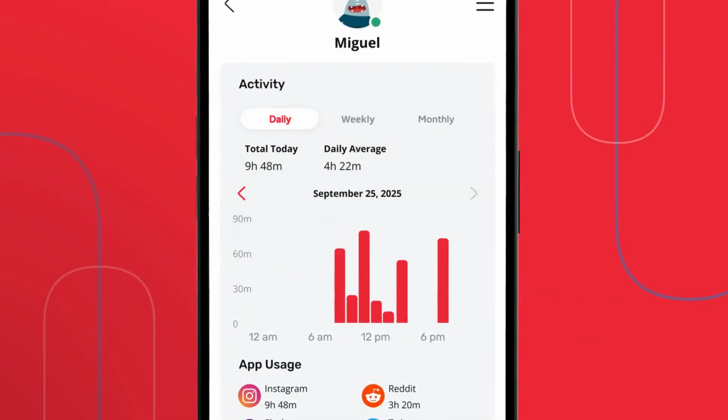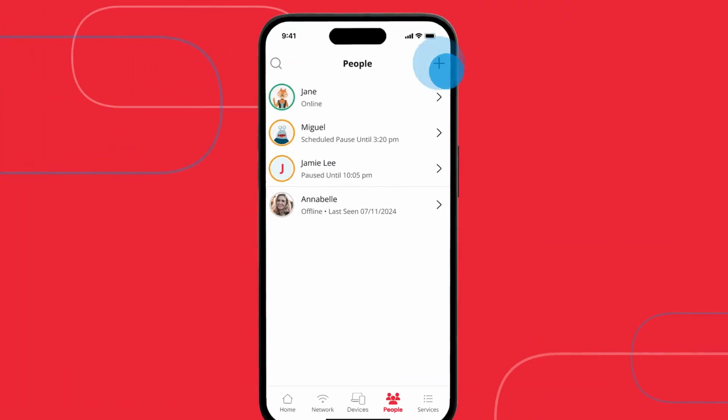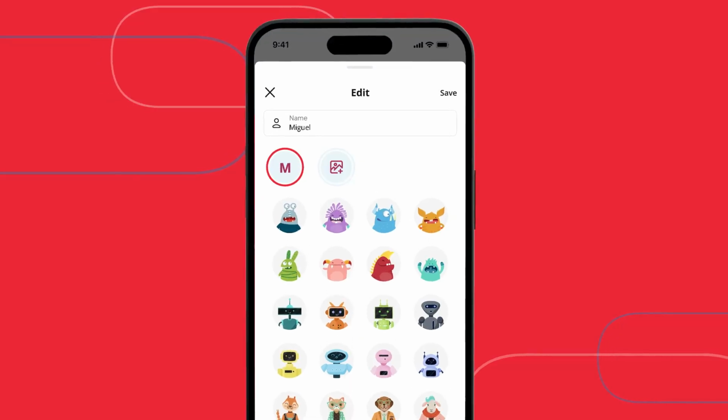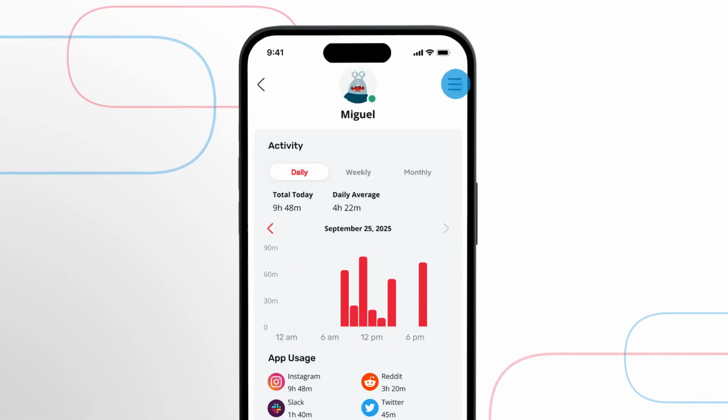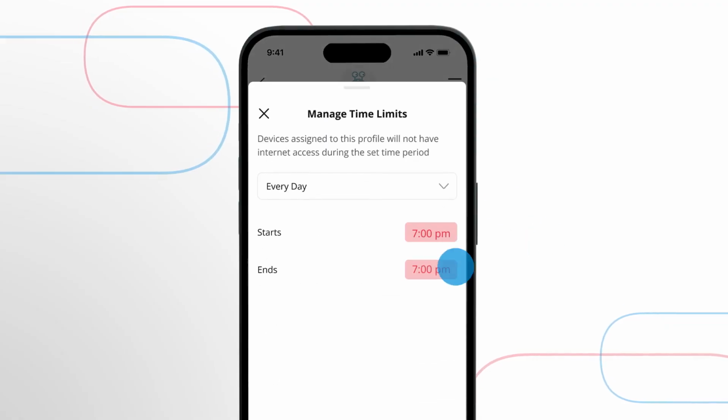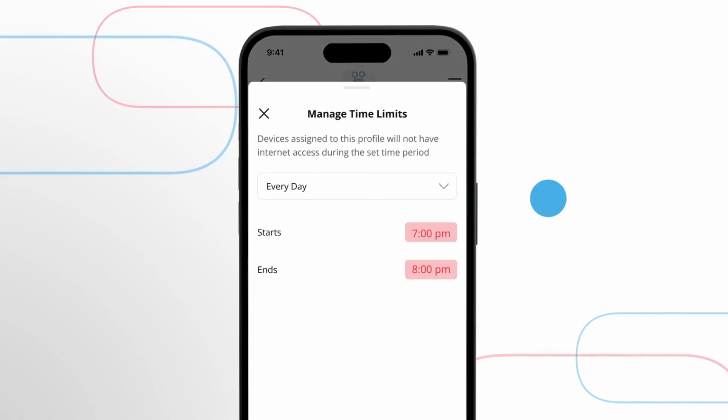The People section is a powerful tool to personalize, monitor, and control your internet use for you and your family at home. Here you can create profiles for each family member and check who is online, paused, and offline. Tap any profile to view their device usage, pause or resume their access, or even set parental controls in seconds.